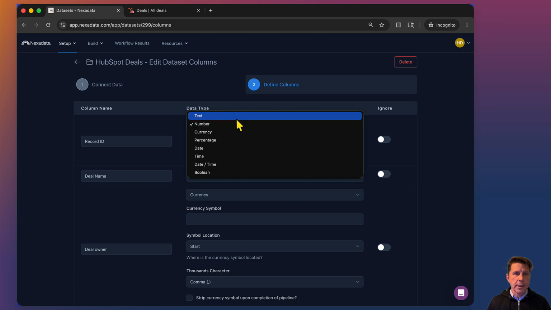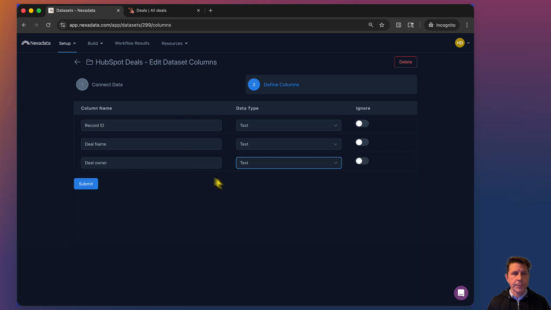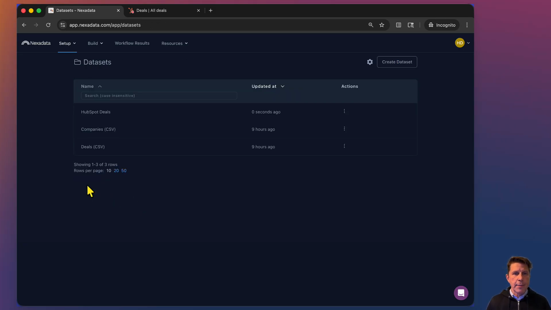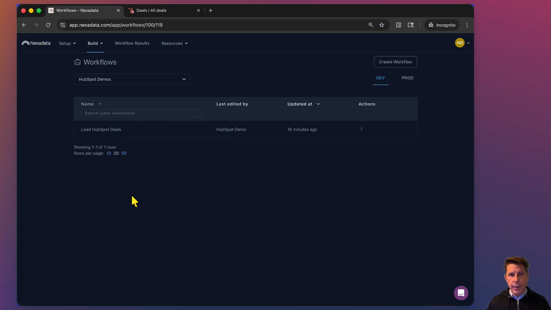I'm just going to go ahead and assign these to text because that's all we really care about. Okay, so we have those 3 columns coming from HubSpot directly. And now we'll go ahead and submit that. And now we have a new data set called HubSpot Deals. Come back to the home screen, and we're now going to create a new workflow with that new data set to load or to assign the deal owner.